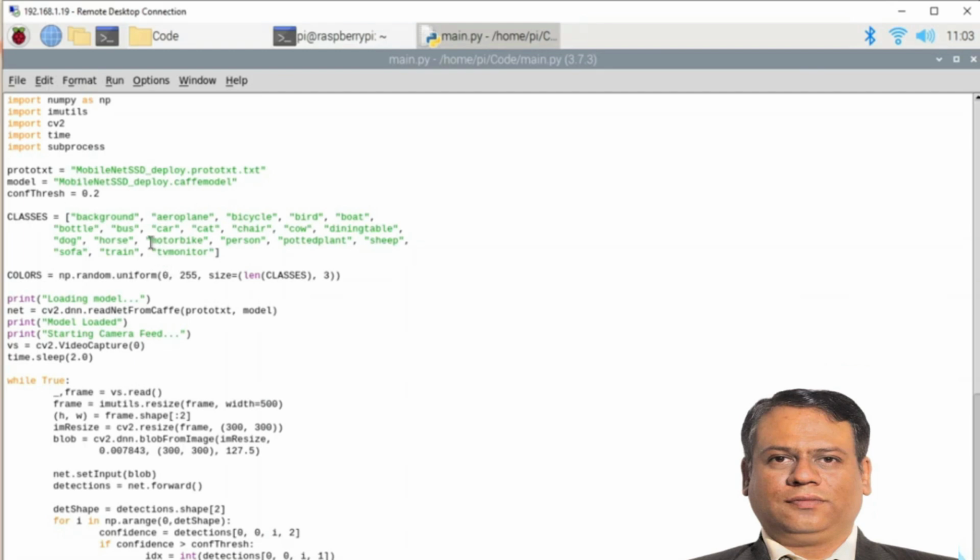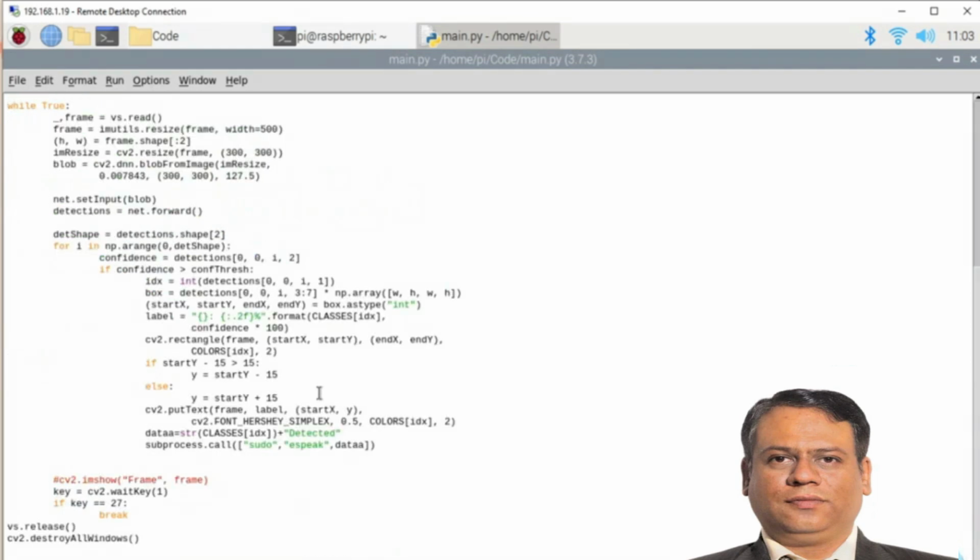1, 2, 3, 4, 5, 6, 7, 8, 9, 10, 11, 12, 13, 14, 15, 16. Okay, so 16 may be the ID. First of all it will take the 16th ID and it will also get the width W and height H of my complete body where it is located. Okay, so that is the box.